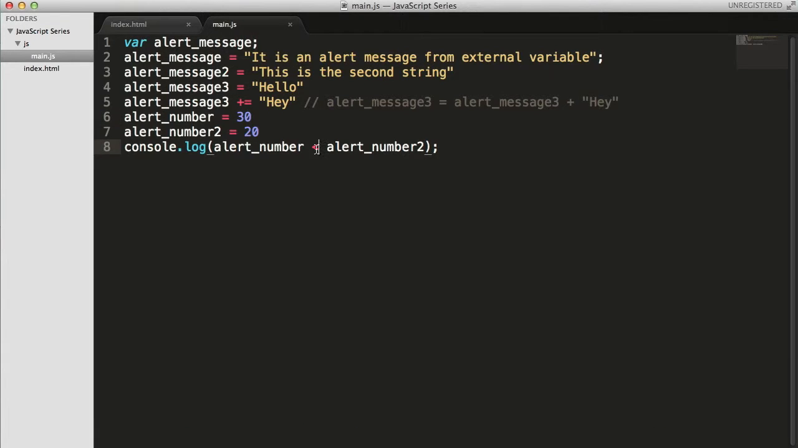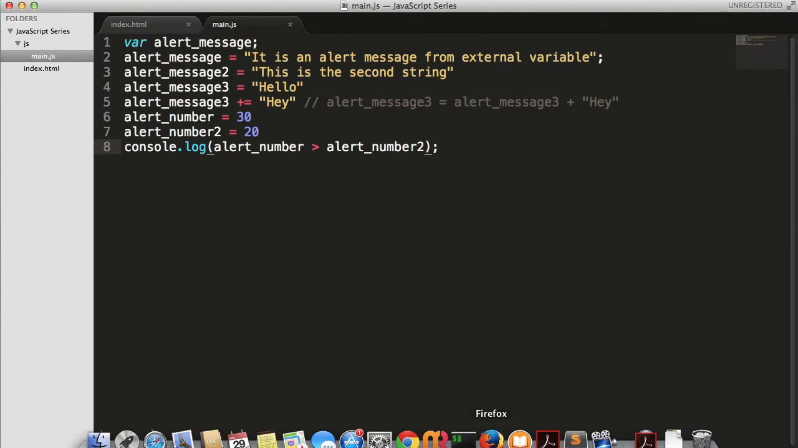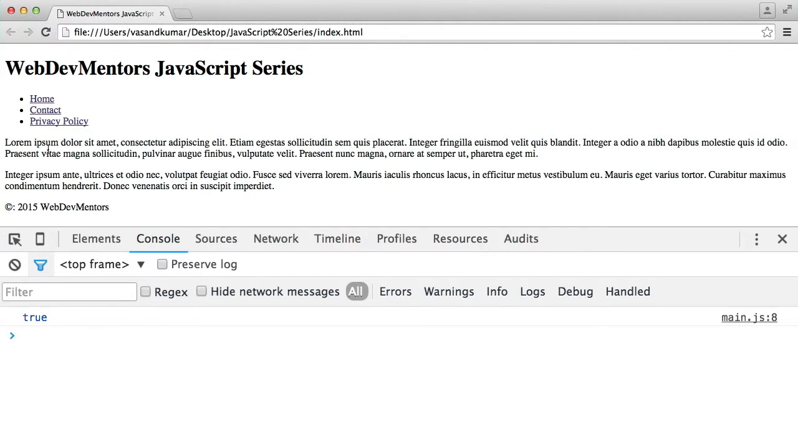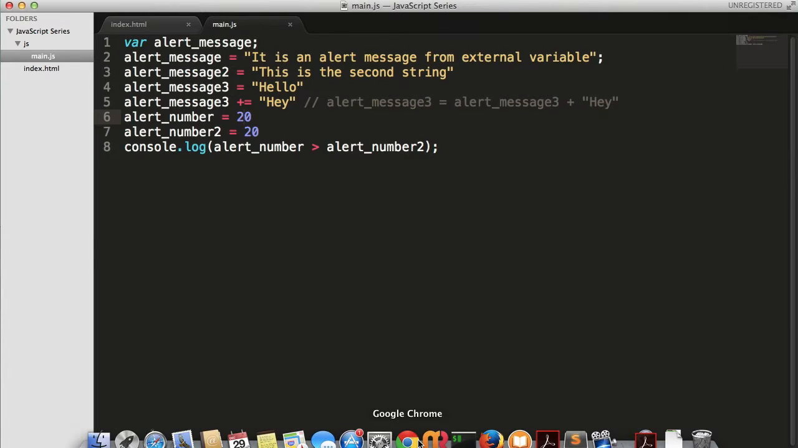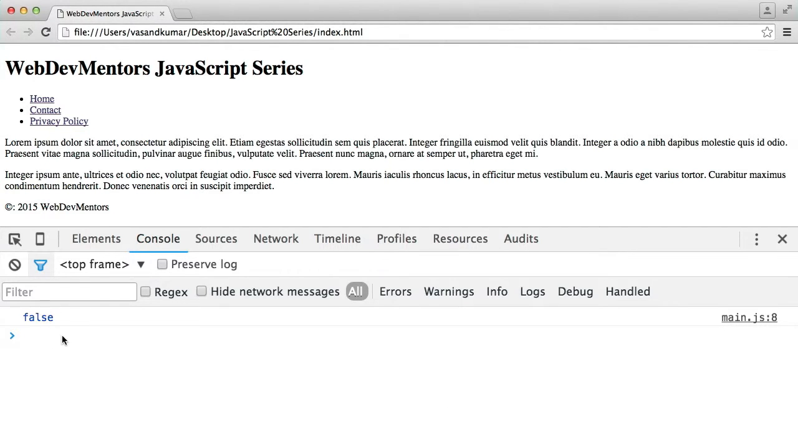What happens if I use the greater than symbol? So this is another comparison operator. Let's refresh it. You should get true because 30 is greater than 20. Now what happens if I put 20 in here? They're equal but not greater. So I should get false as the answer.